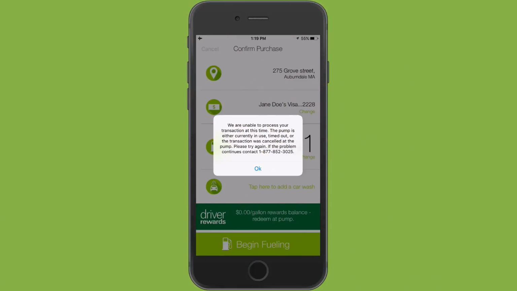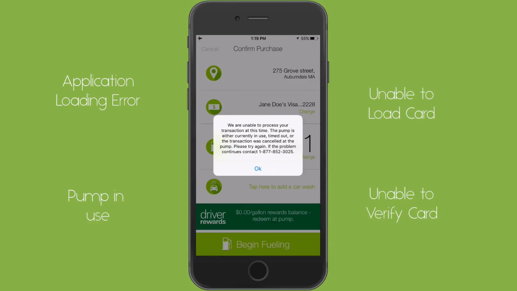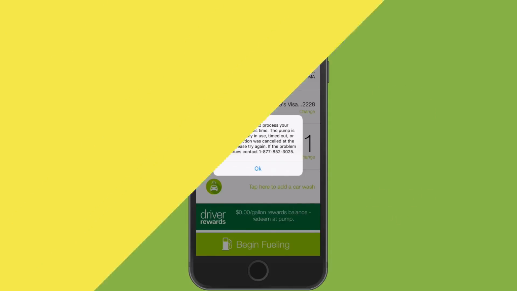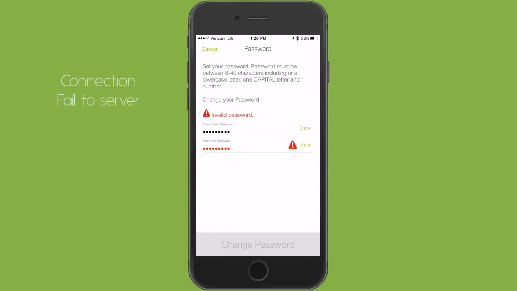Troubleshooting. These are errors that can happen at fill-up: application loading error, pumping use, unable to load card, unable to verify card. Now we'll take a look at left navigation errors. Connection failed to server when trying to update profile, change password, or trying to change passcode.